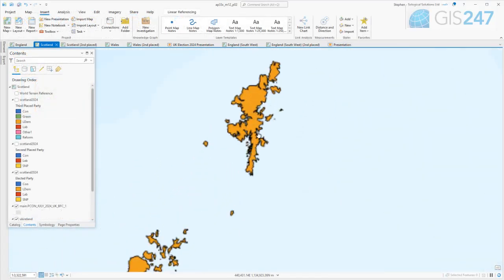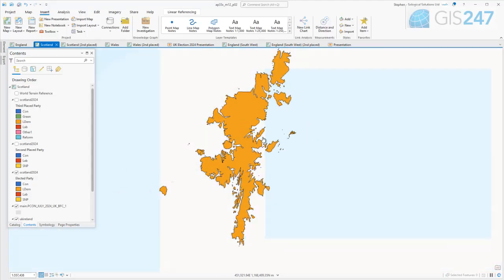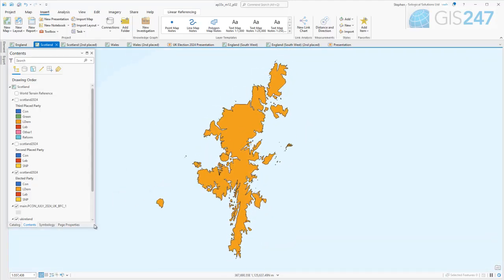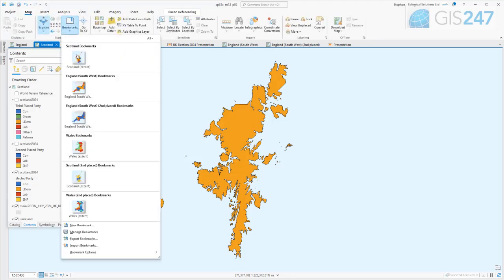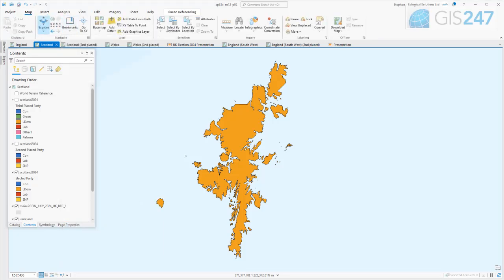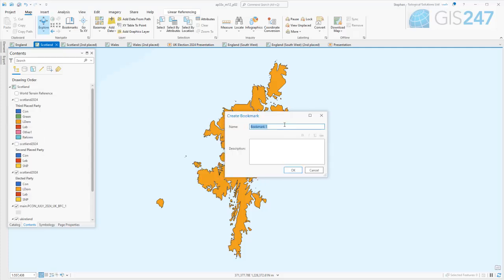To control a map's extent when the default extent is not wanted, zoom a map to the required extent, and then create a named bookmark. Then add the map with that bookmark's name to the presentation.